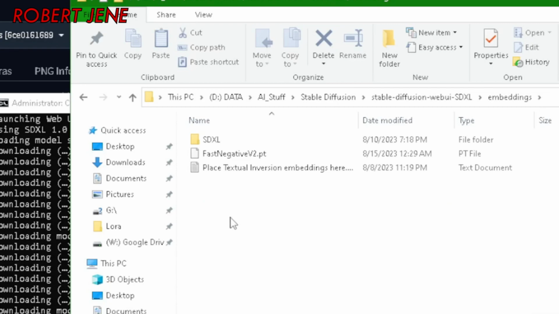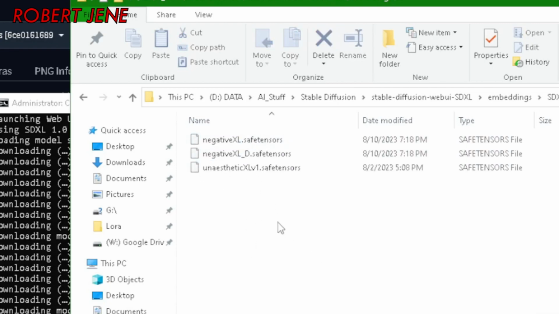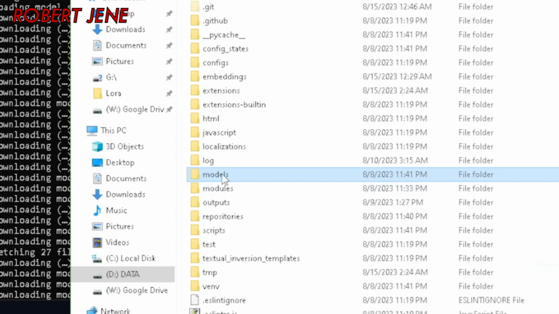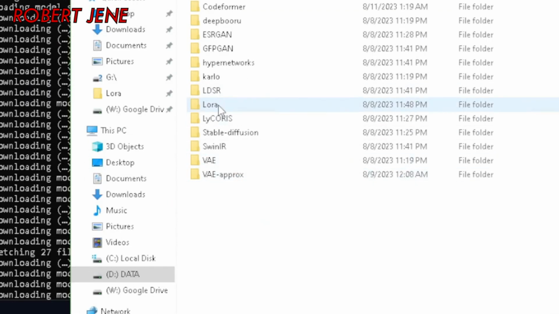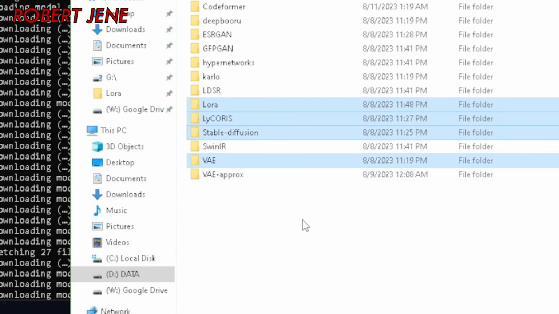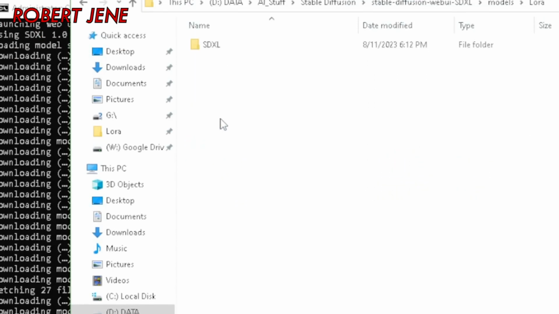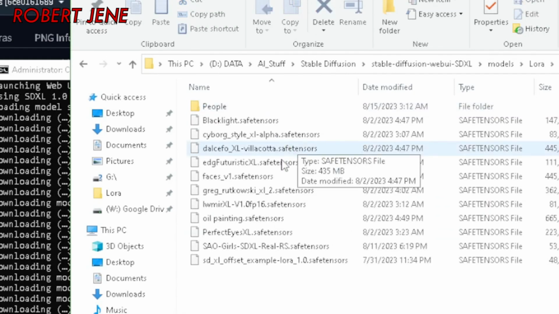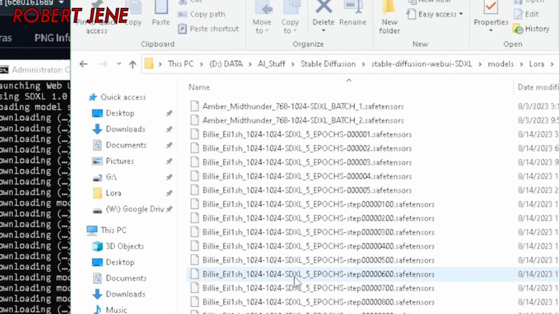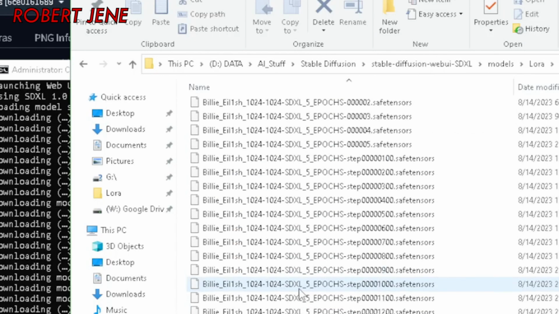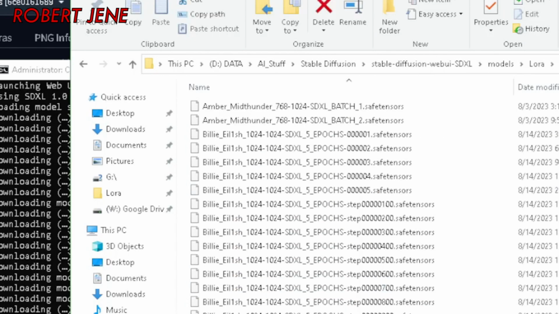In embeddings, I made an SDXL folder and put them in there, you know, the ones just for SDXL. And then in your models folder, you've got LoRA, Lycoris, VAE, and Stable Diffusion folders you have to take care of. So LoRA, there's an SDXL folder, and some LoRAs that I've trained. Gotta subscribe to see the future video on that. And I got so many because I'm doing tests.